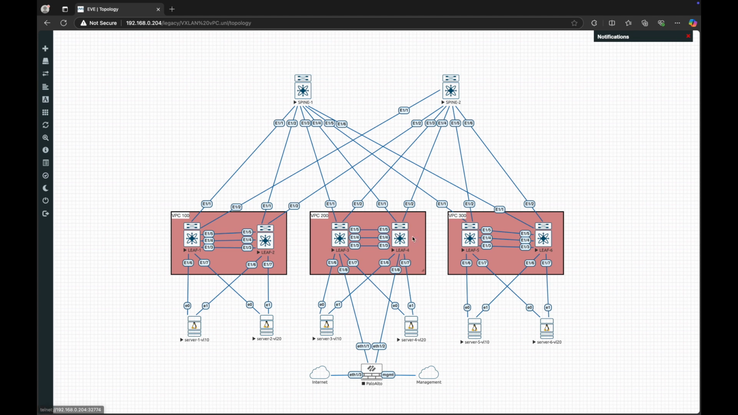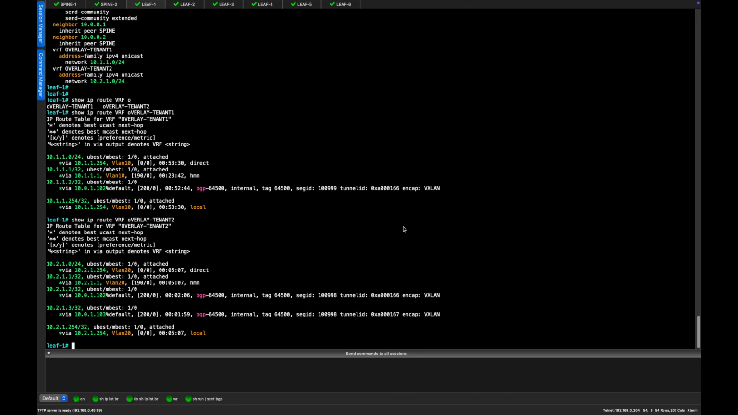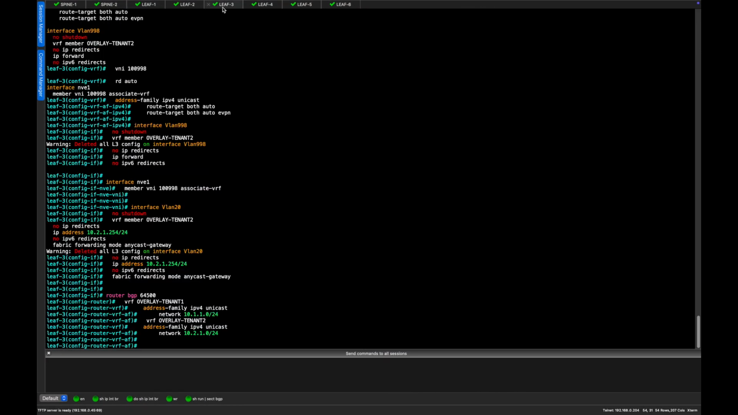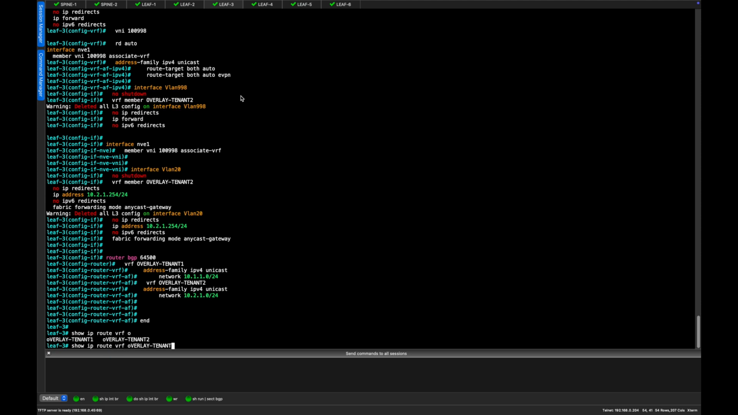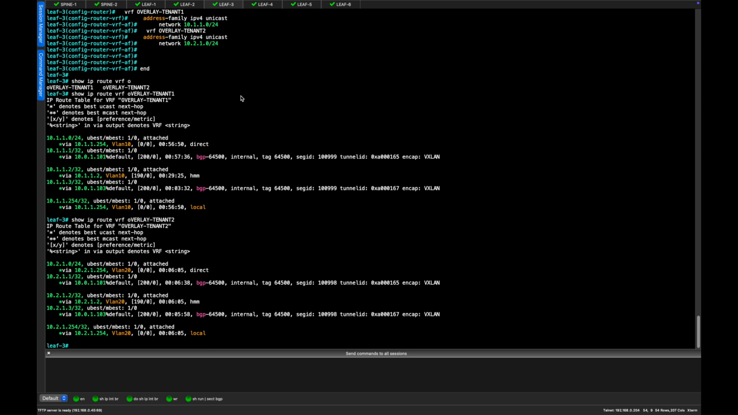Leaf 3 and leaf 4 are going to be the border leaves, because later on they're going to connect us out to the internet using an external firewall. So we need to configure leaves 3 and 4 to leak between those two VRFs. If we have a look on them at the minute, we should see the exact same as on any other leaf: IP route VRF overlay tenant 1 and overlay tenant 2. We've got two separate VRFs, and we need to allow leaking from one to the other.